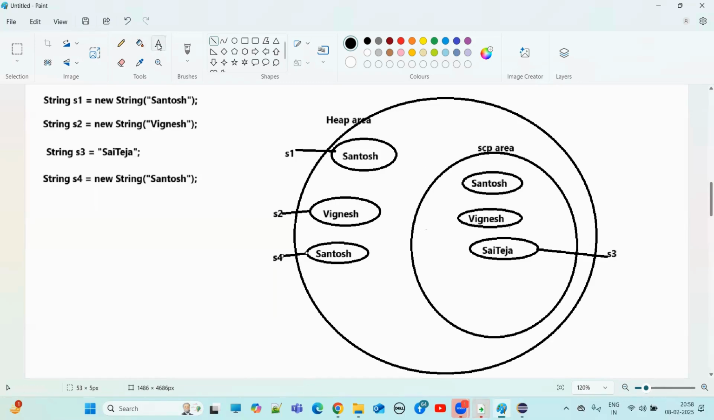Now, how many objects are created in the first example? Two objects will be created there, right? One in the heap area, another one in the SCP area. In the SCP area, one object was created for future purpose, guys, in the first example.